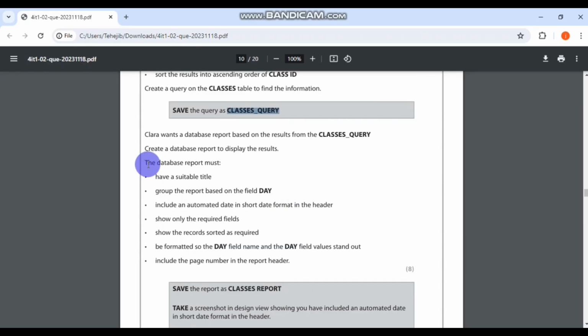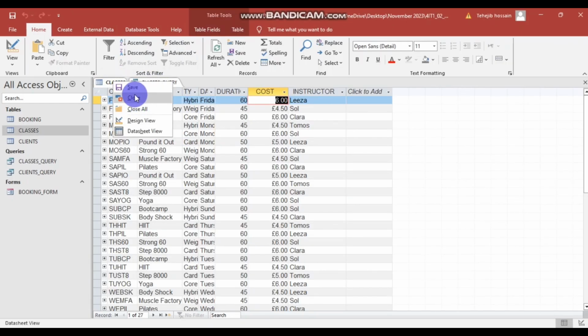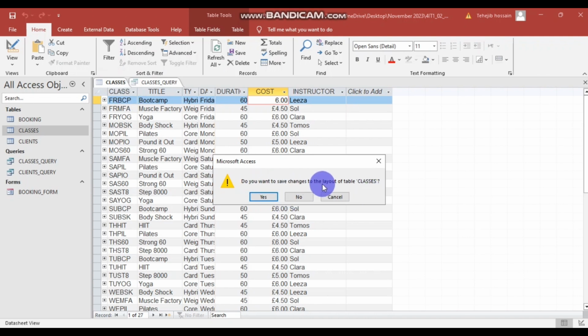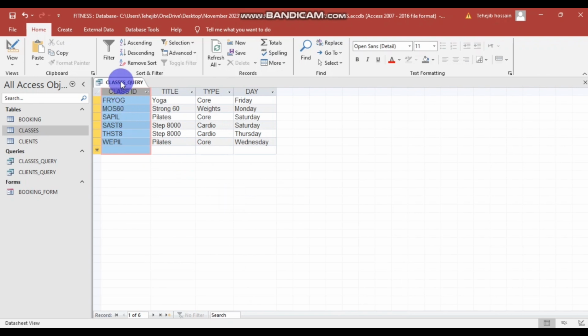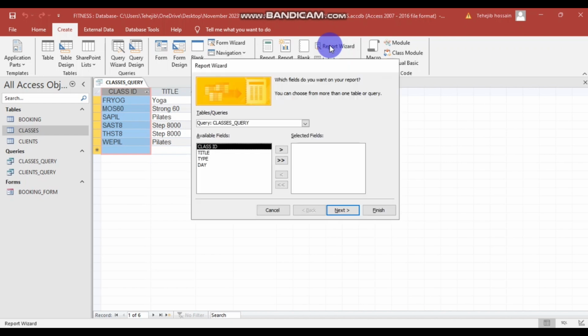They are saying to create a database report to display the result. Okay, so we have to use the query, and from this query we have to design a report. The report must have a suitable title. So from here we don't need classes, just close these things. From here go to Create, and there you will get everything about reports. So click on the report wizard. It will be quite easier. Take everything from here to here.